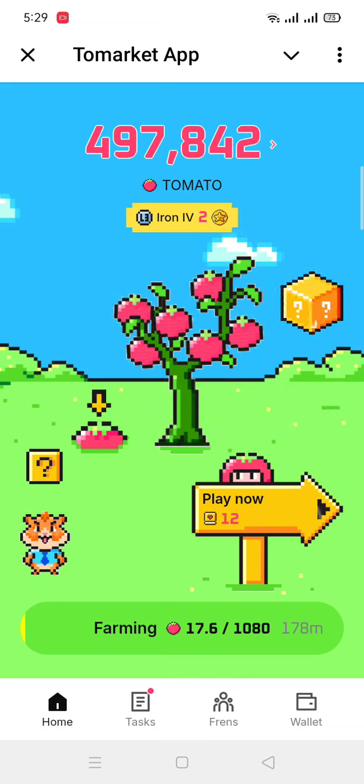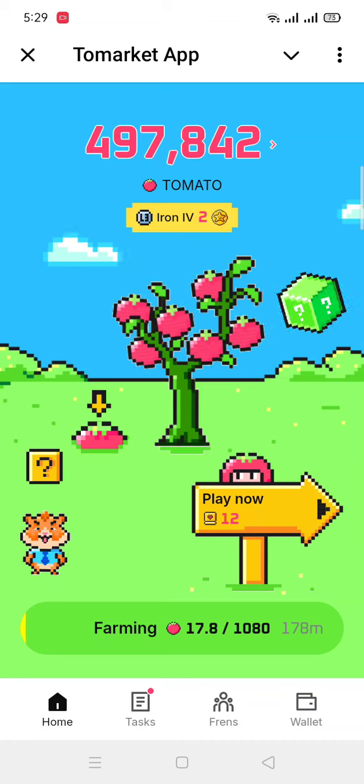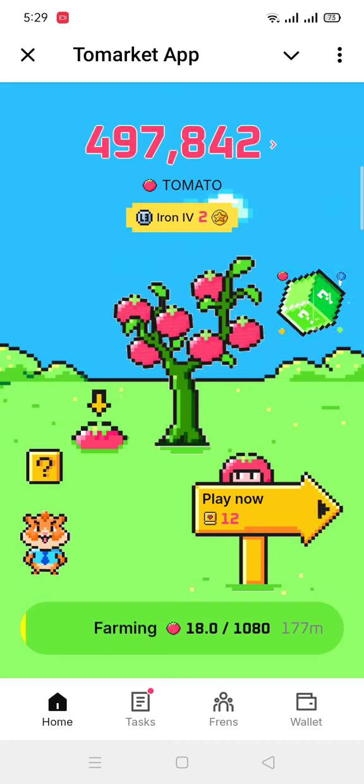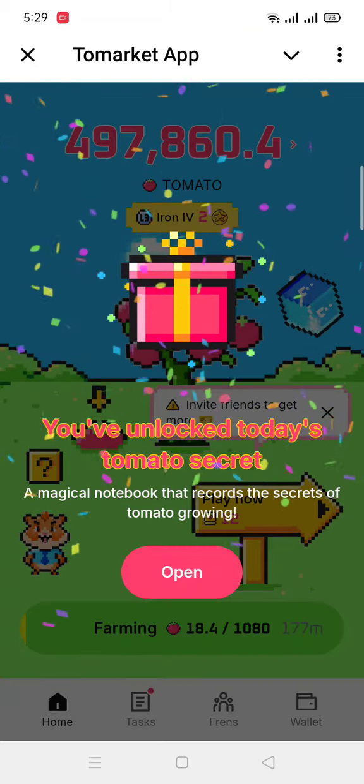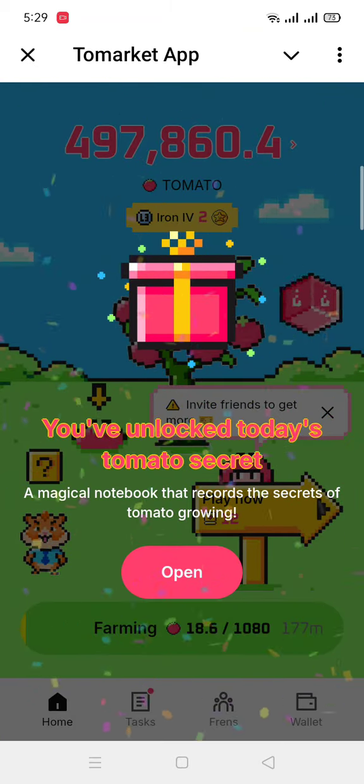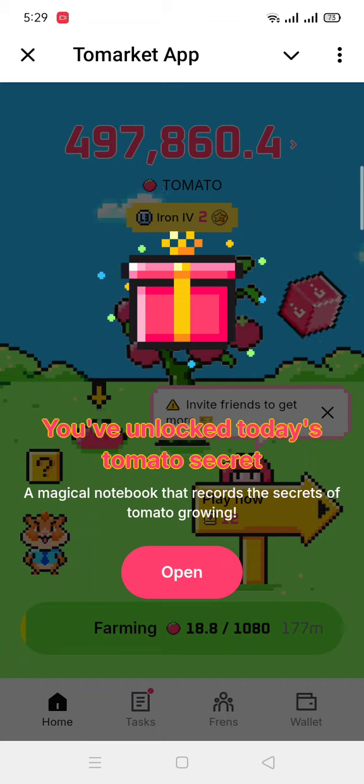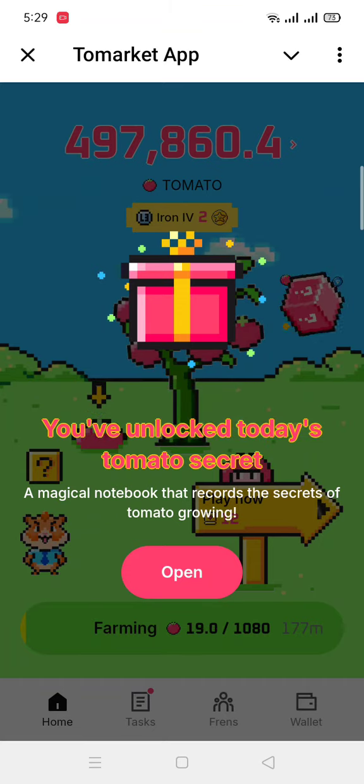Now move on to the tomato trees. Here I'll click on them 2 times. 1, 2. That's all. I just got 25,000 tomatoes free.